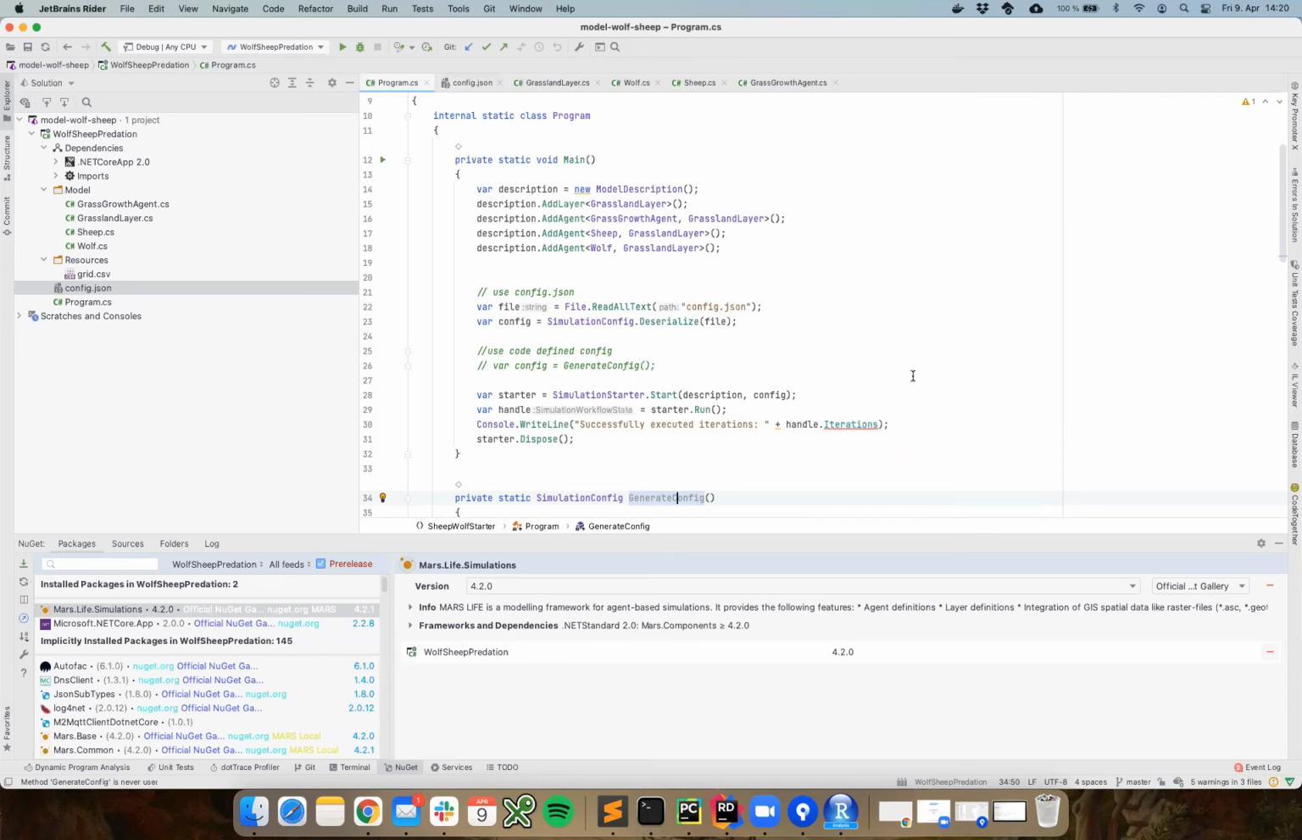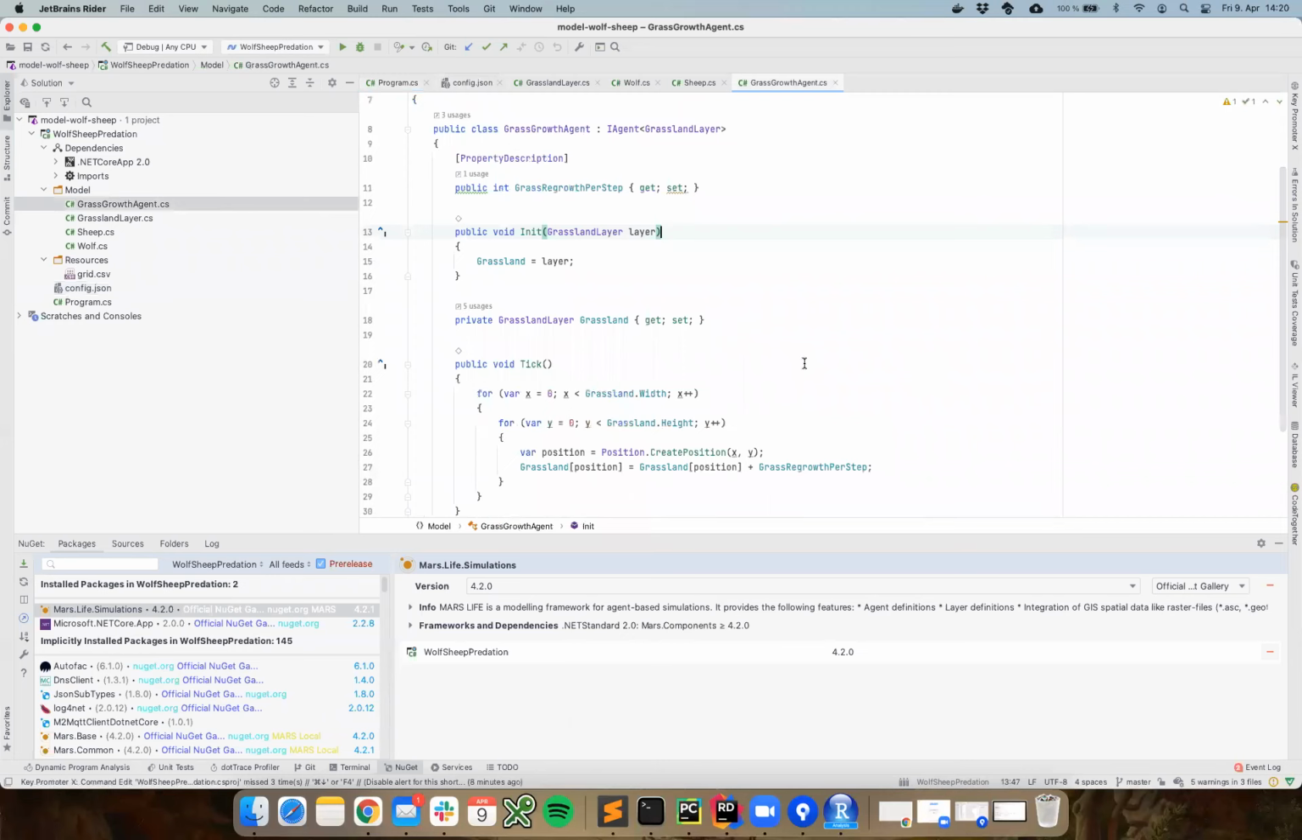Now let's have a look at the model itself. Let's start with the grass growth agent. What you have here is a public property with a property description. This annotation tells our system that it's a value which is initialized from outside.